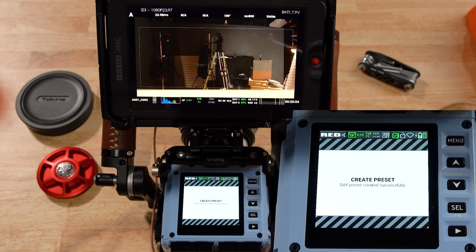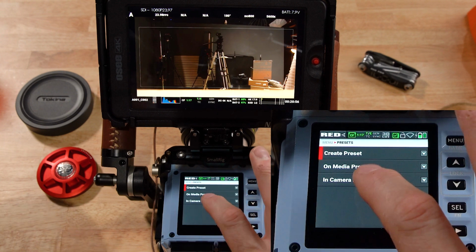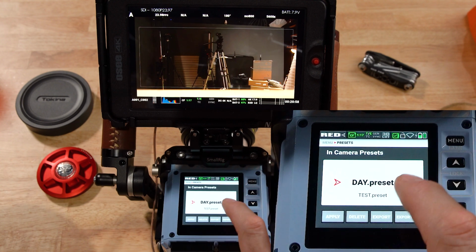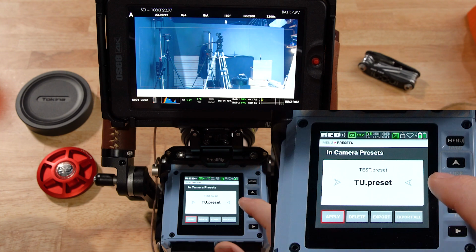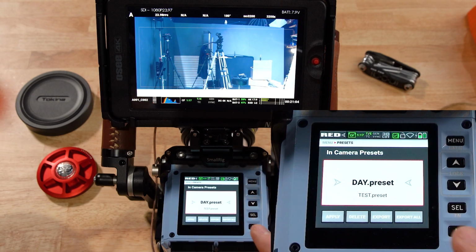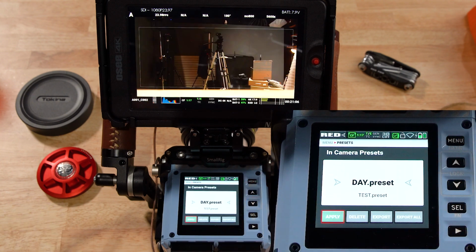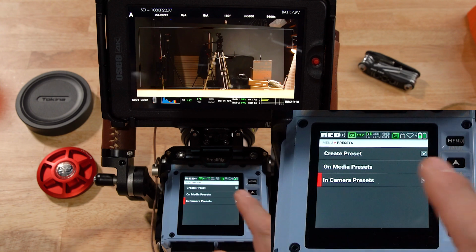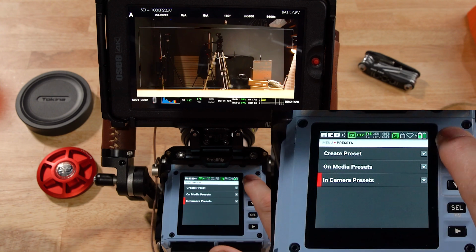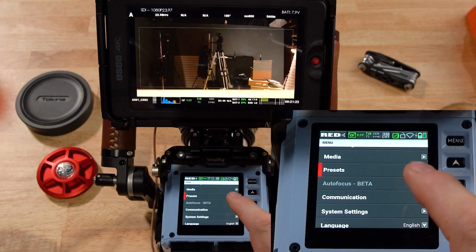Okay. So now we have the two presets. So we go to in-camera presets and we say day. We're already there. So let's go to tungsten. Apply that. Boom. We've applied it. Go to day. Apply it. Boom. We've applied it. So you can set up all kinds of stuff, all your guides, how you like your camera configured. You can save that as a preset and recall them rapidly, quickly. You can export them to media. It's awesome. Really awesome.